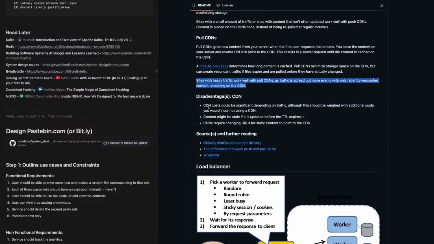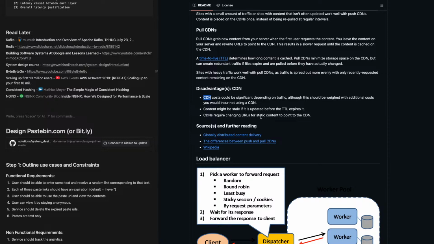Okay, disadvantages. Let's look into that. CDN costs could be significant depending on traffic, although this should be weighed against the additional costs you would incur by not using a CDN. Content might be stale if it is not updated before the TTL expires. CDNs require changing the URL for static content to point to the CDN.